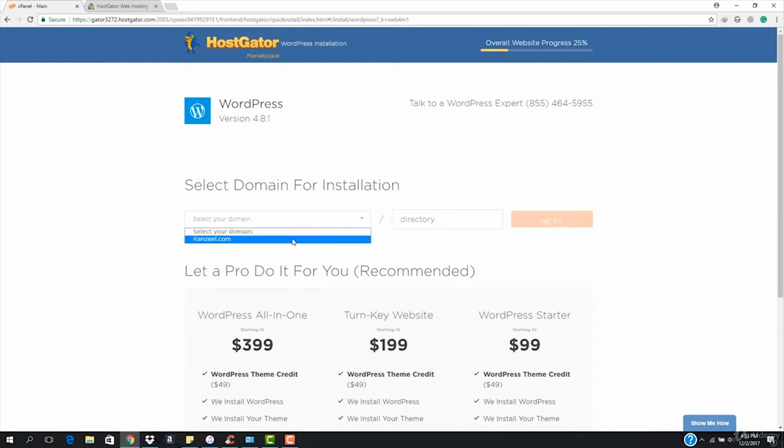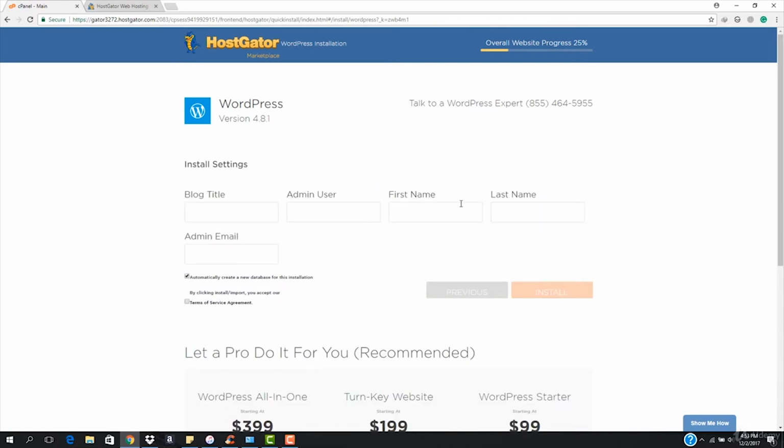Okay, so I want to select my domain name. Here should be all the domain names that are in your hosting account. So I'm just gonna select my one domain name. This is the one. I'm gonna go ahead and choose the directory. I want this to be the root directory, so I want to install WordPress on my main page. I don't want to install it in any directory. What I'm gonna do is just hit next.